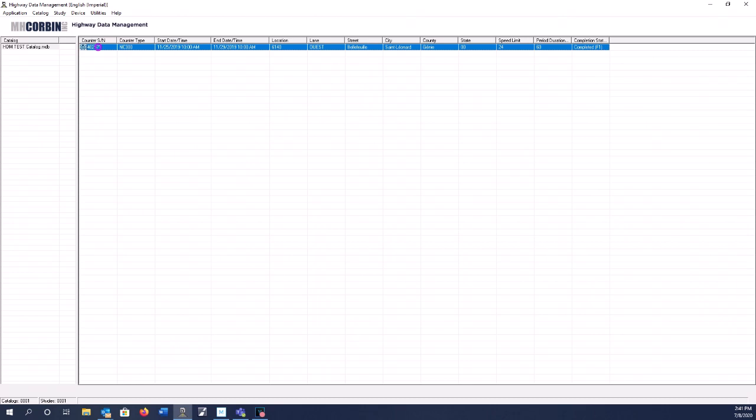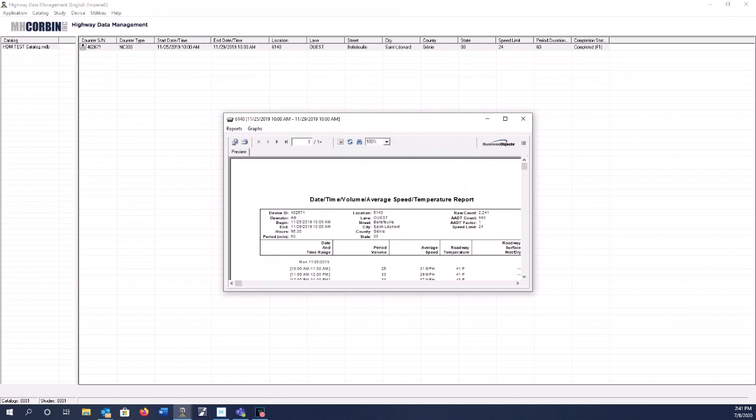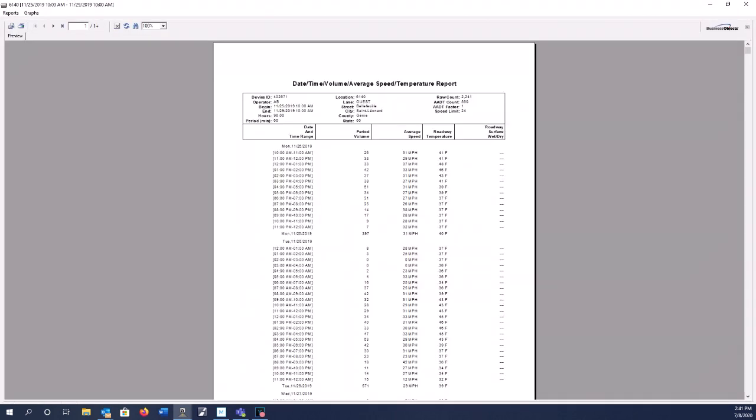And if you had more than one traffic counter, you could do the same thing. You could go to that traffic counter, pull the data, and it would populate everyone under each other. So now that I've double clicked on the counter, this is what comes up here. It is the information from that traffic study.